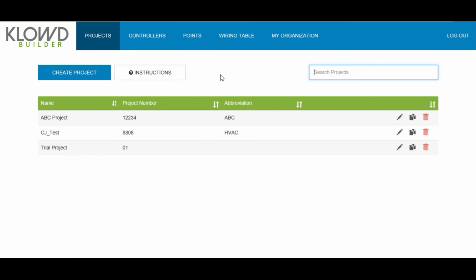That concludes the admin setup process. Now you can start creating projects.